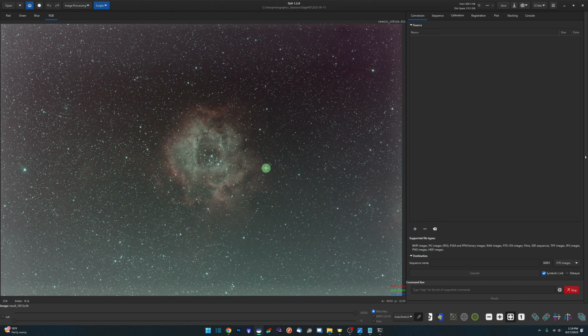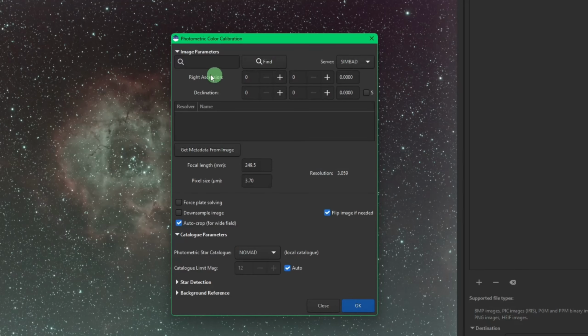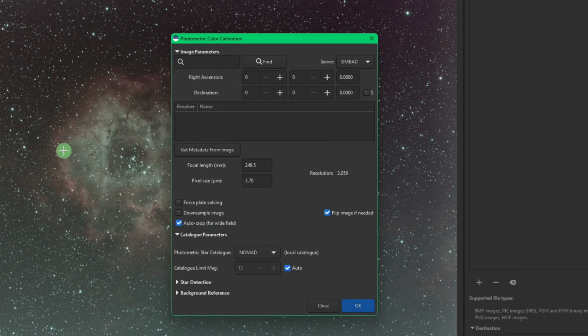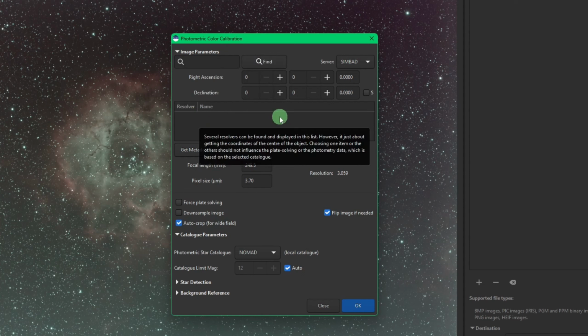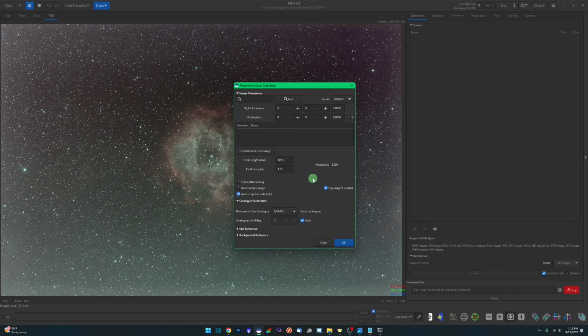And you know this if you've been using Siril for a while, when you go to do your photometric color calibration. So if I come up into PCC, right ascension, declination, they're all zeros, right? What we've all been doing at this point is punching in the catalog number for the object that we want to color calibrate, hitting find, and then selecting it under the resolver name, and they're off and running. With the blind solver, if you didn't know the catalog number and you didn't want to go searching for it on the internet, with the blind plate solver in place, you have another option.